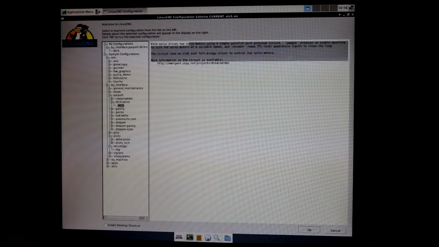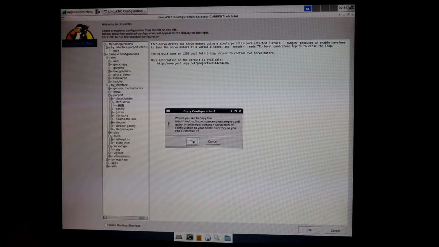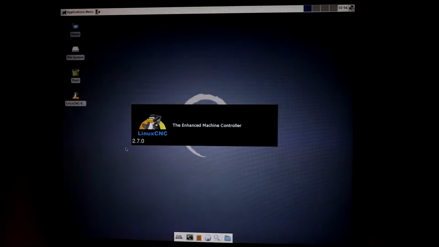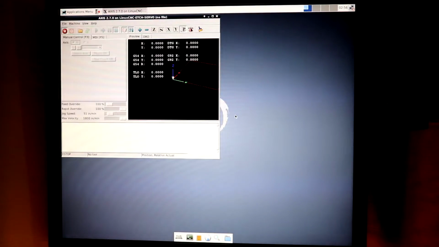I'm just reading off of this description, and it uses an L298 dual full bridge driver to drive everything. You can load that configuration. Just click OK. It'll load up.